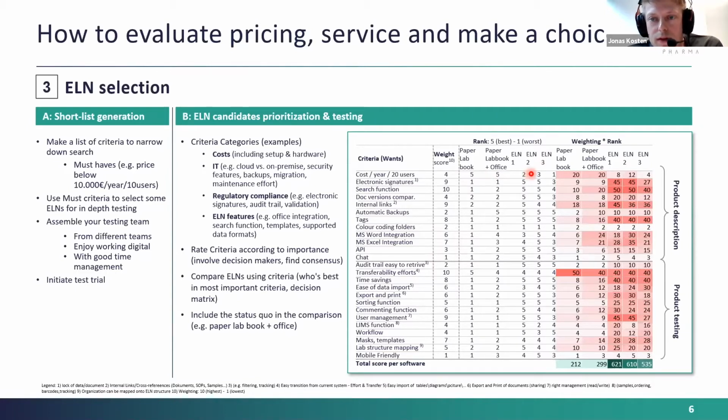If the winner gets basically 5 points and the worst gets 1 point, then what you can do in this decision matrix, or what we did, is you multiply the weight for each solution with the rank, and you end up with a score for each criterion. And when you sum up all these scores, you get a nice quantitative evaluation of which ELN, or which solution, fits you best.